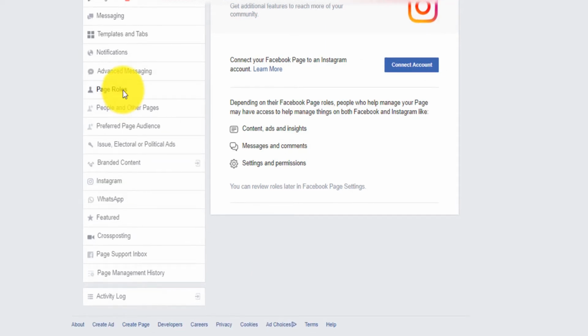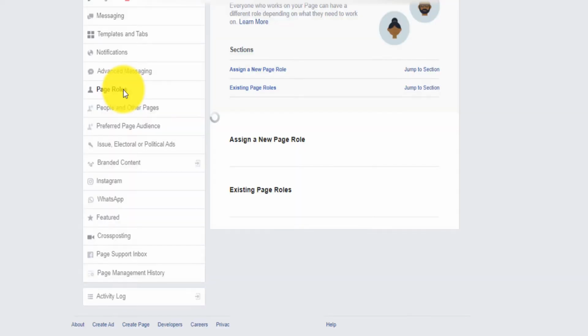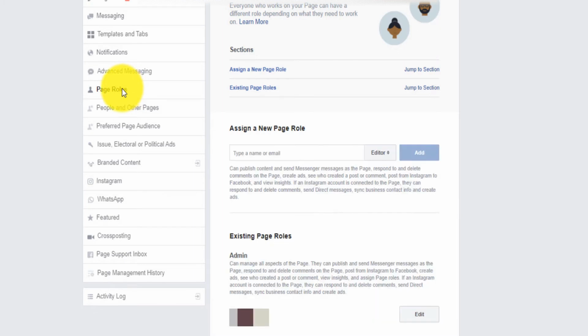If you have other people that you want to work with, okay, you come here on page role. This allows you, for example, to get one of your friends as maybe an editor. Okay, these are the different roles: admin, editor, moderator, advertiser, analyst. If you have one of your friends that manages the ads of your product, you can add him on this page as an advertiser. If you have another friend that, if you don't have time and you want him to be an admin, then you select admin and you just type their name here and then you can add them.